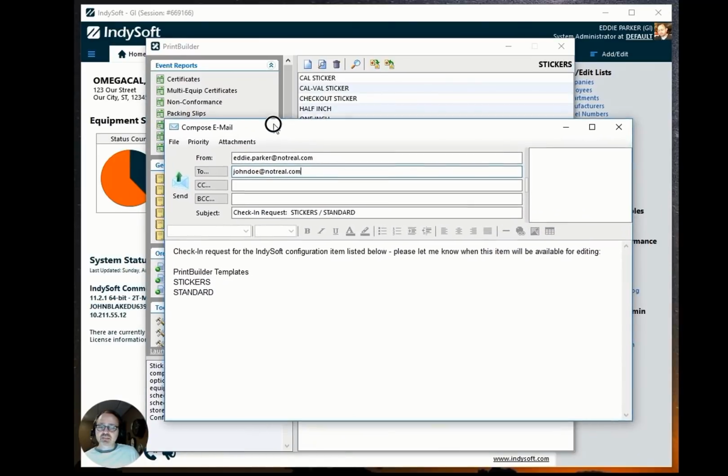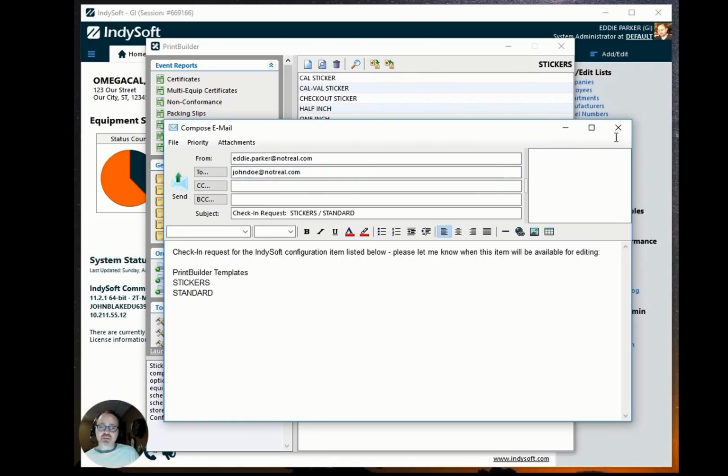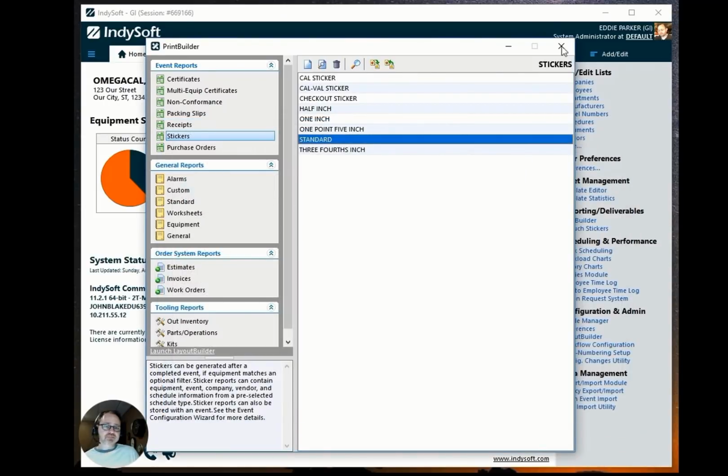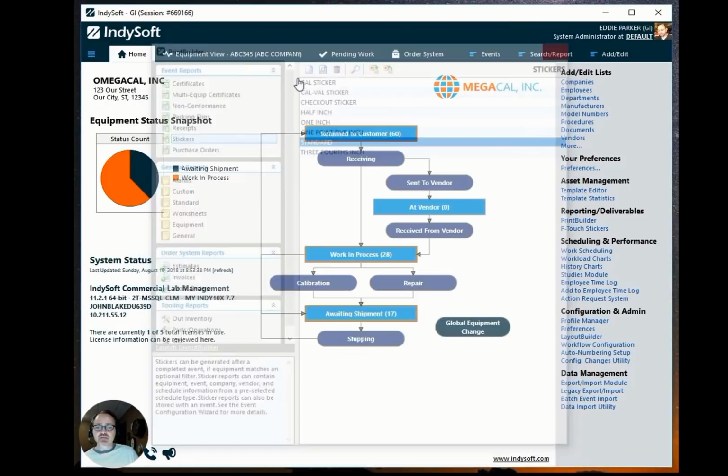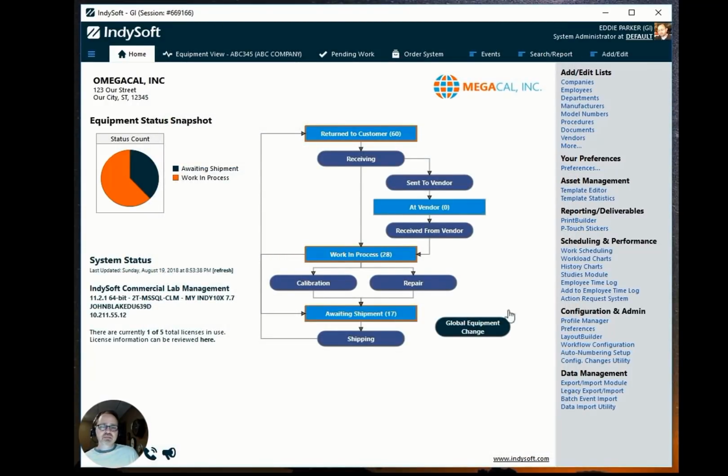So you could do that, and you could ask, when are you going to be done with this sticker so I could work on it? So lots of time-saving options that we have there. So that's the locking. Let me pull this back up, describe a few more things.